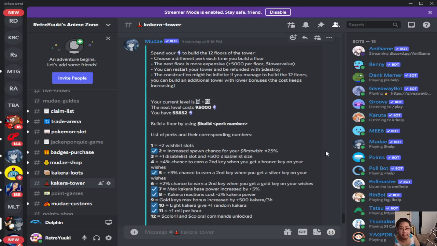The next one you want to know in terms of the Kakera Tower is that once you build one, you can actually add another Kakera Tower if you wanted to. But remember, you have to get 12 floors to make another tower. So make sure you check that out. The bonuses you're going to get on the second tower are going to be lower, but the cost of the tower will still keep going up each floor. So it's like 24 floors. It's going to be at least 100 something thousand Kakera per floor once you get to the second tower.